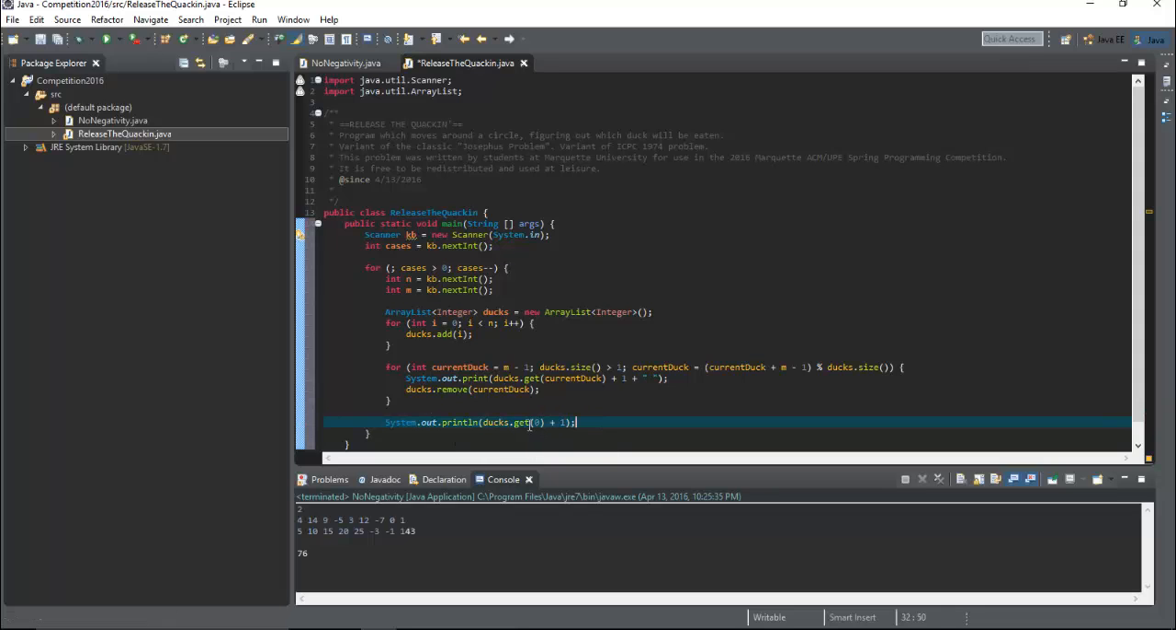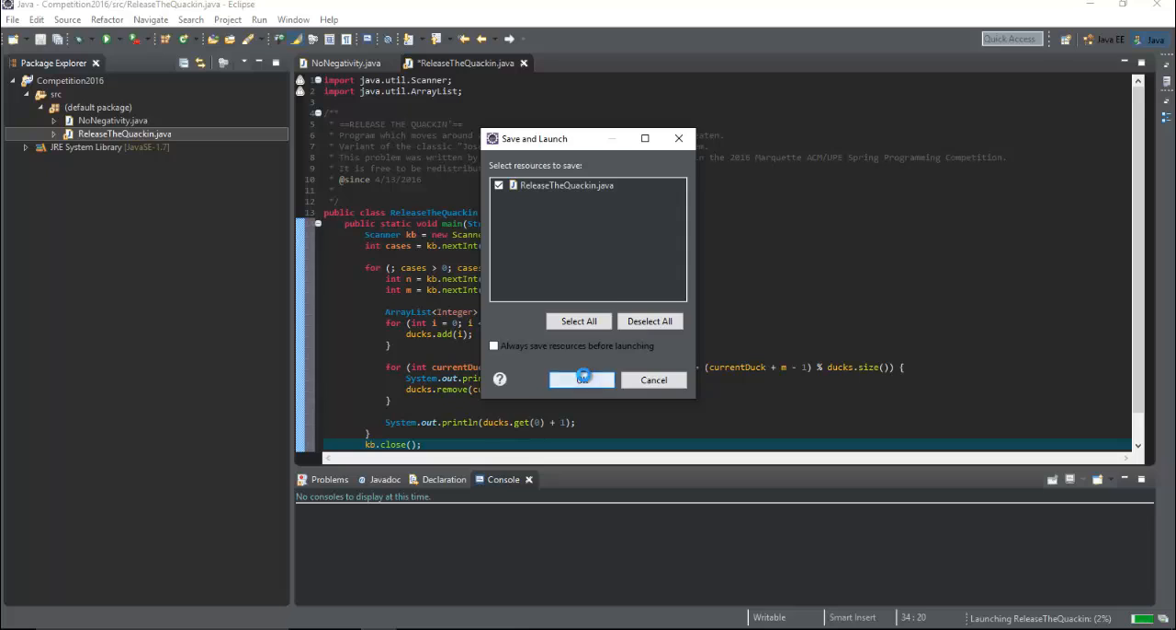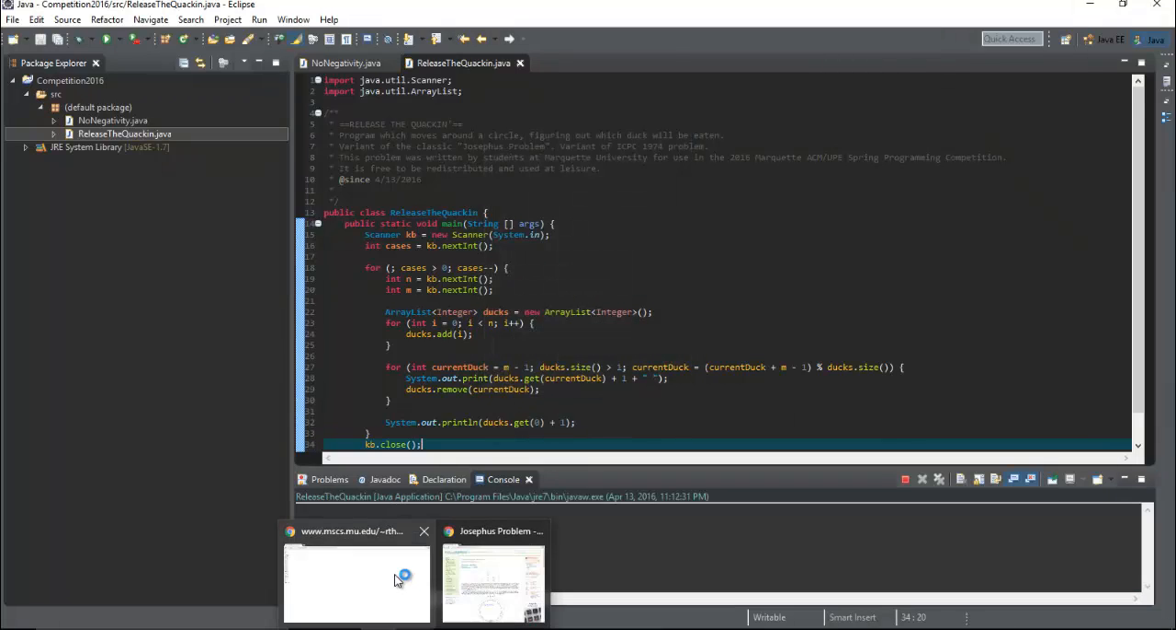This will work because we will have 1 element in the array list left at the end, so we'll just be able to access that by getting the 0th index and adding 1 again, just because the problem asks for this printed out using 1-based indexing. All right, and I will just close off my keyboard to clean up after myself, and then we will run this. Grab my test input.